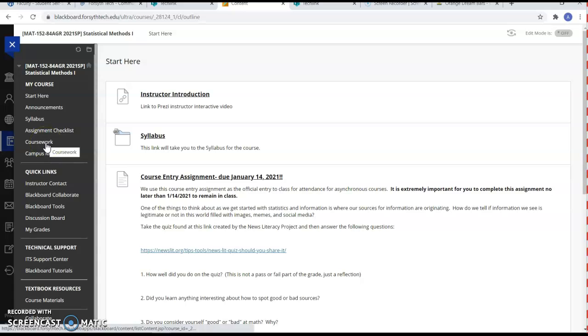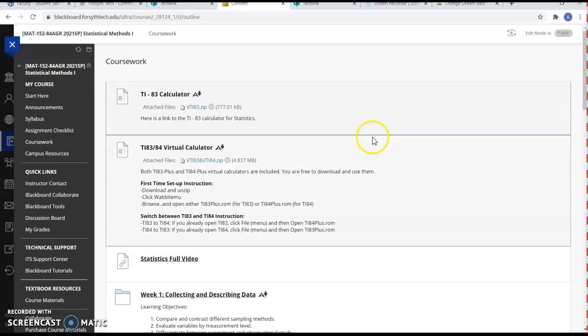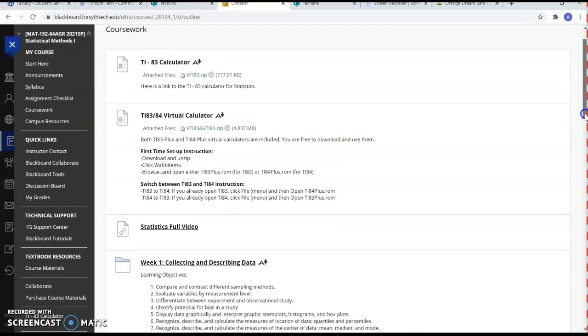So you come over here to the left, here's coursework. We have gone to great lengths in our math department to make this course free outside of regular tuition. So the text is all within Blackboard, as well as all of the assignments, and there's even options for calculators here. So you shouldn't have to pay for anything out of pocket.